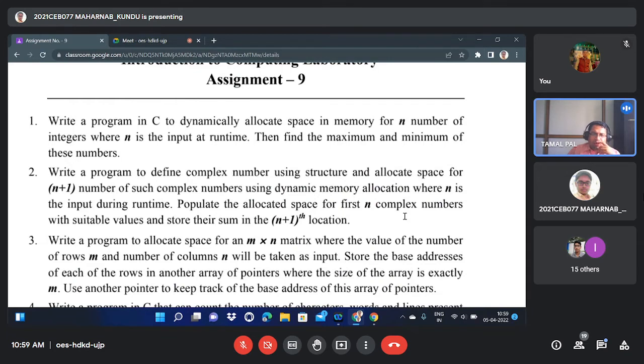Actually, first part I think it's okay. You have to create a dynamic array. Each element is a structure, and the structure is similar to the structure of a complex number. That part is okay, I think. Yes, sir, I am able to do that part.